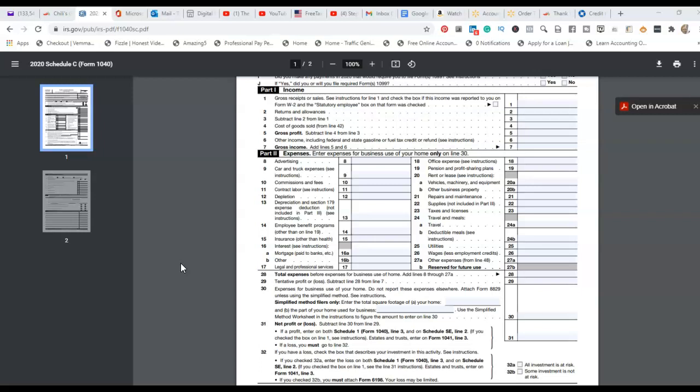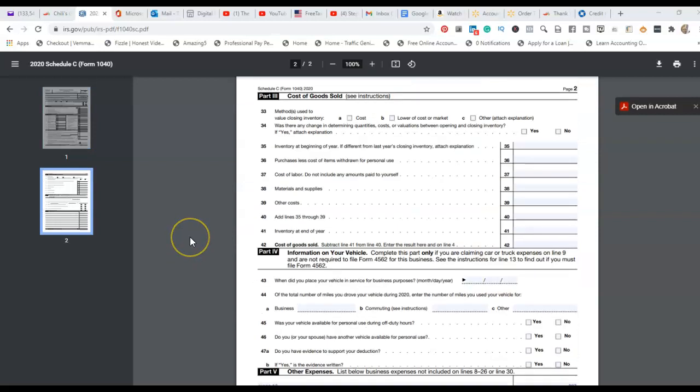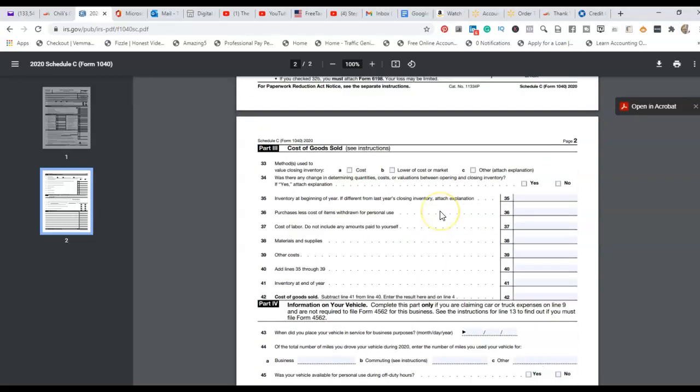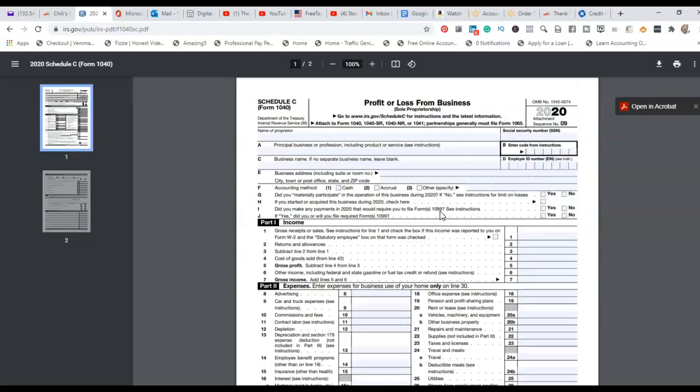And then other expenses. It's the actual expenses that he will put down, like right here, mops. And then you've got 12 of them. Then put $987 he paid for the year for 12 mops, which is one of the expenses that he used inside of his janitorial service. And so that's how that works. If he has a car or truck he's using, then right here, information on the vehicle will be filled out in this section. And so that's the basic gist of the Schedule C profit and loss form.